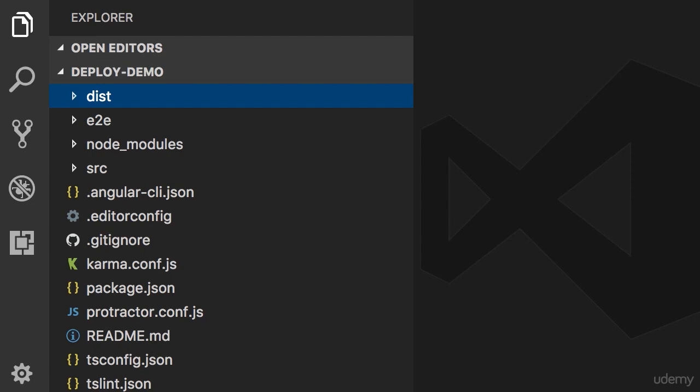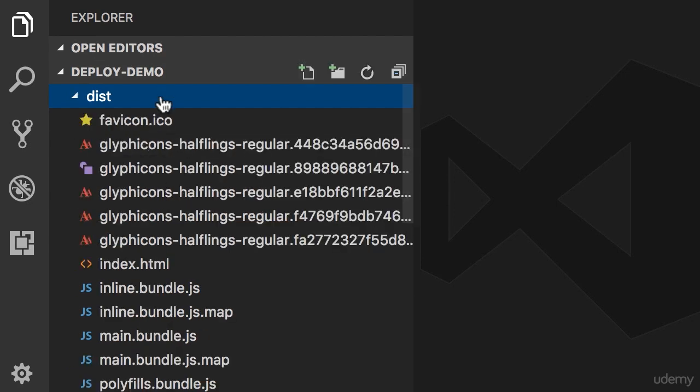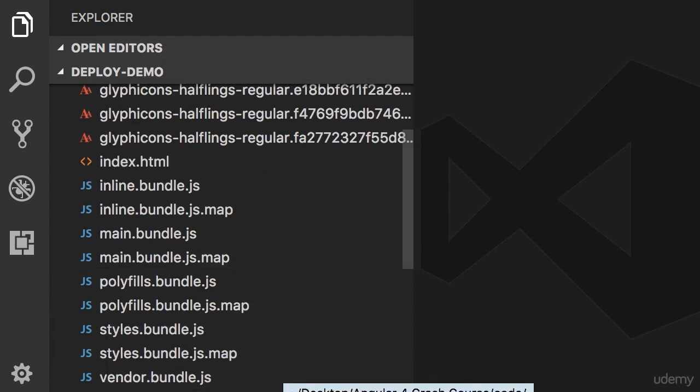Now back in VS Code, you can see this new folder here, dist, which is short for distributable. Let's have a look. So we've got the favorite icon for our application. We've got the glyph icon files, which are part of Bootstrap. We've got index.html and our bundles. Now I want to show you a few things here.